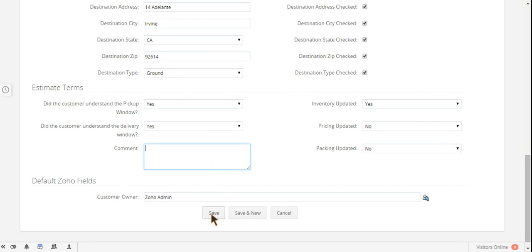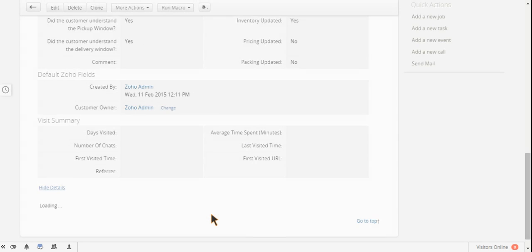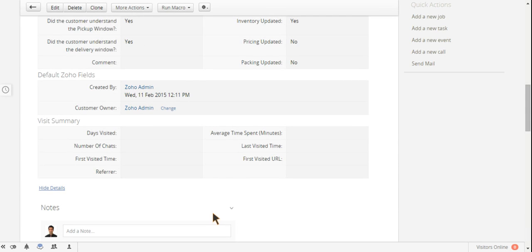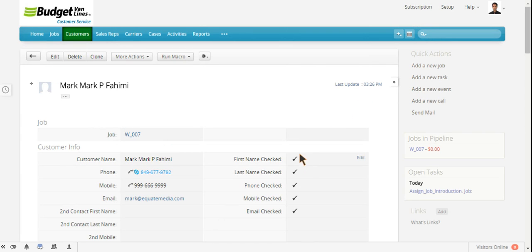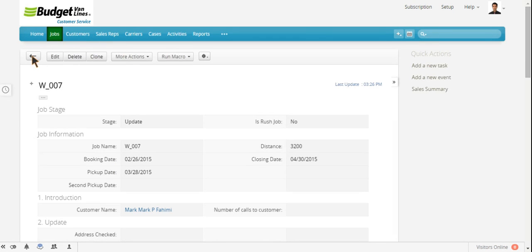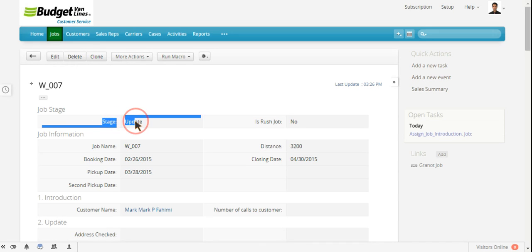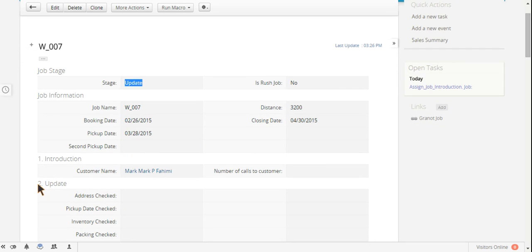As soon as you save it, all the information that you added here will be saved. You can scroll back up and you see the checkboxes that you've checked. Here you can go back to the job. When you go back to the job, you should see that the stage has already moved on or converted to update, which is the second stage.